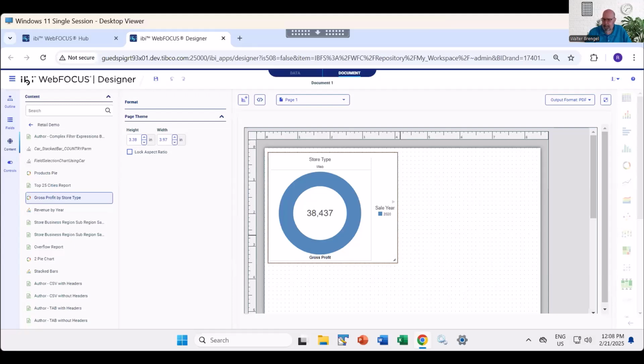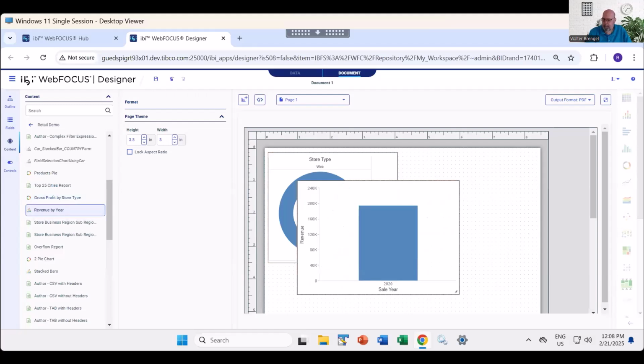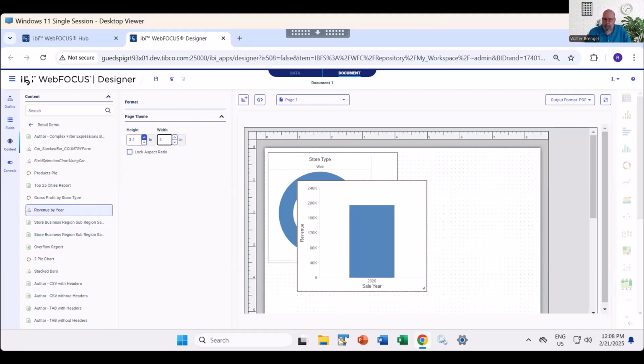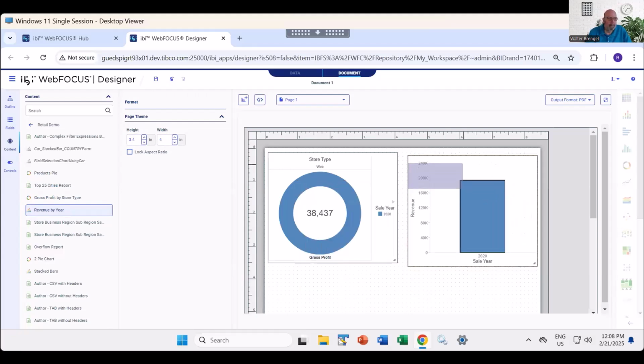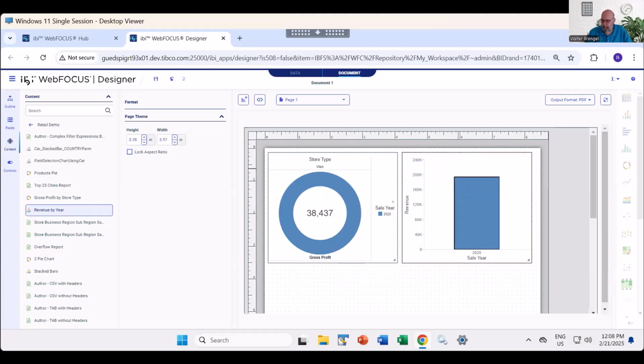you're looking for. Now I want to add another piece of content here, and here I'm going to do revenue by year. So I'm going to double click that in. You'll see again it comes in as 3.5 and 5. And here I'm going to resize it to 3.4 and 4. And then I'll drag it into the position that I'm looking for. So far, pretty straightforward. And you notice when I clicked in the canvas, then you're seeing the canvas information here.